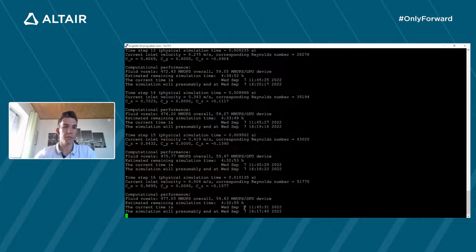And it gives an estimate on when the simulation will end. So for this one, it estimates the simulation to run for another 4.5 hours. To get a better estimation, I recommend you wait for about time step 1 or 200. So this will probably decrease a little bit to about 4 hours and 15 minutes.